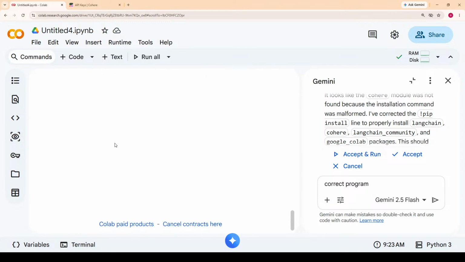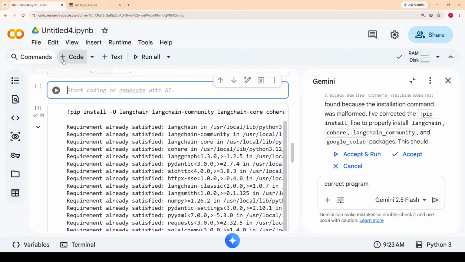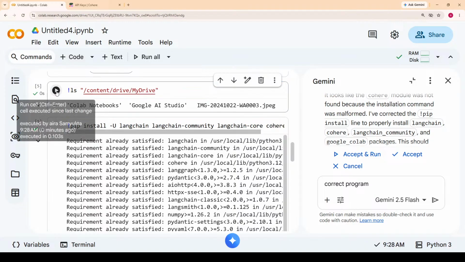Okay, to see the files I am going to run this .ls, because listing of files, slash content, slash drive, slash my drive, in double quotes, then run it. It will locate all the files in my drive.